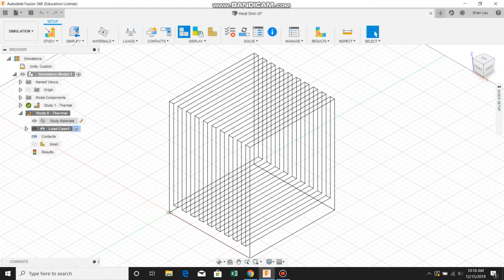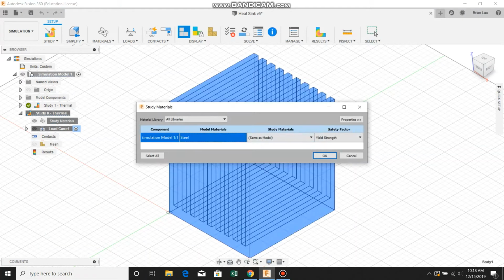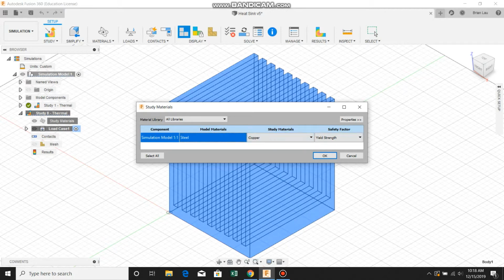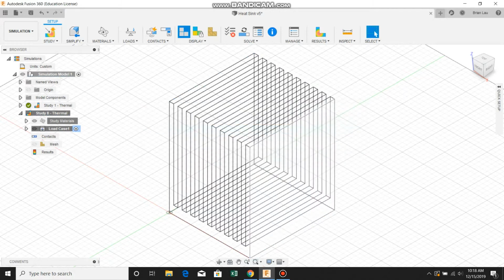So the first thing we need is to assign materials. To do that, you right-click, Study Materials, and I want the material to be copper. So my heat sink is now made out of copper, and now I select my loads.